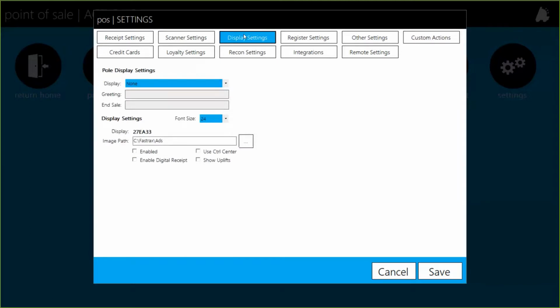All right, the next page will be our display settings. This has to do with the customer-facing display, whether it be a pole display or an actual monitor. If it's a pole display, first and foremost, it has to be an OPOS device. It can't be just a serial device. You have to choose the pole display from your OPOS device selector. Then you can put a greeting and an end sale message: Welcome, thank you for shopping with us.